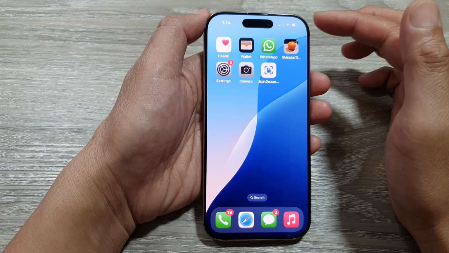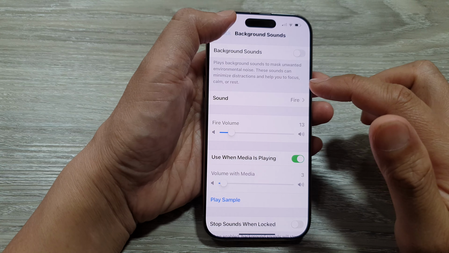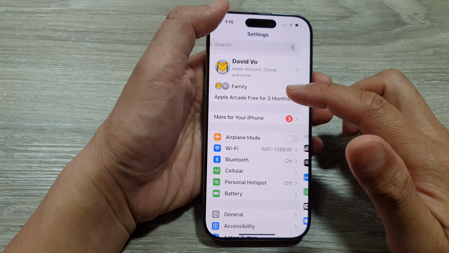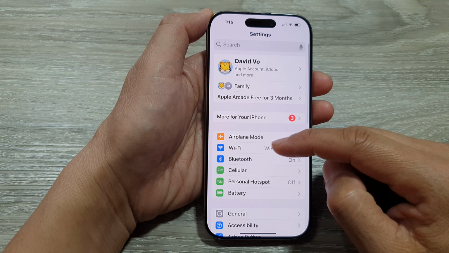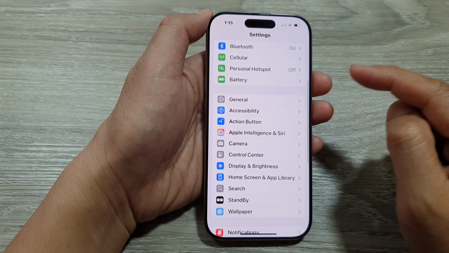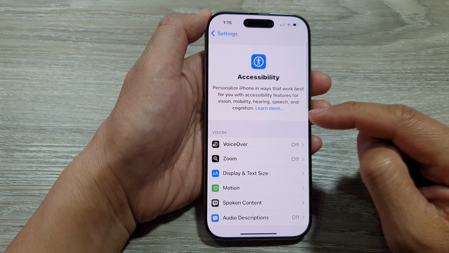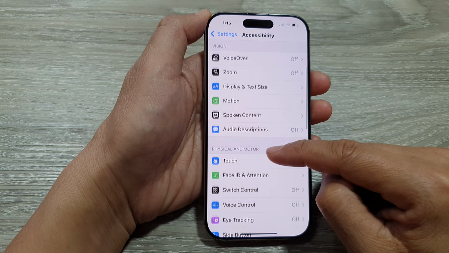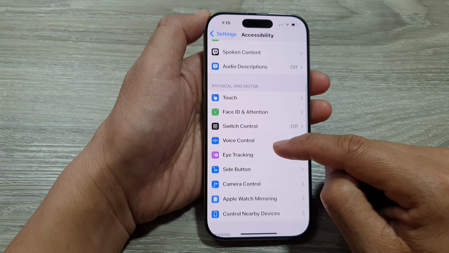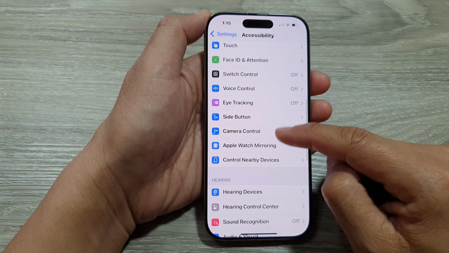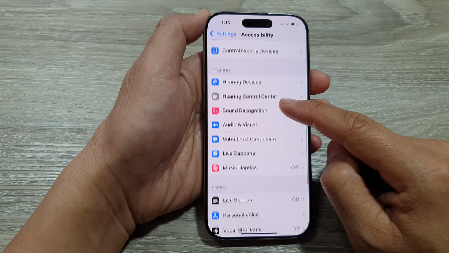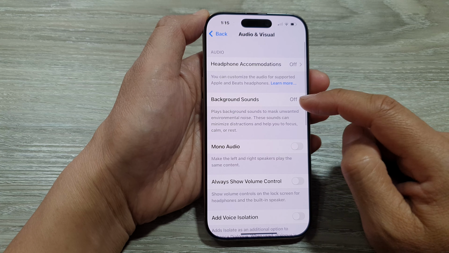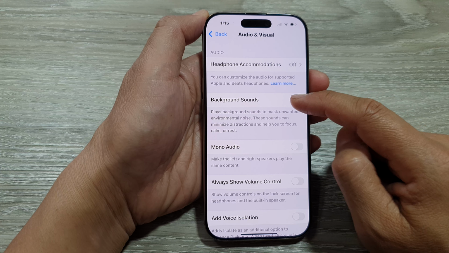So on the home screen, tap on settings. In settings, I'm going to go back to the main settings page. In settings, we scroll down, then tap on accessibility, then we scroll down. In here, we're going to look for an audio section. So I'm going to go down and tap on audio and visual, then tap on background sounds.